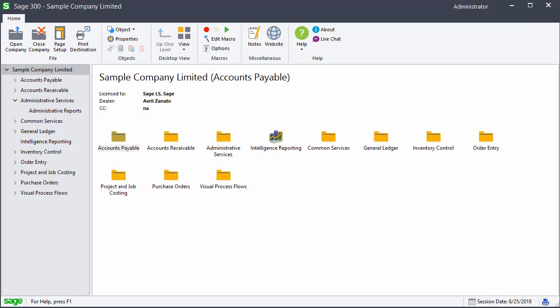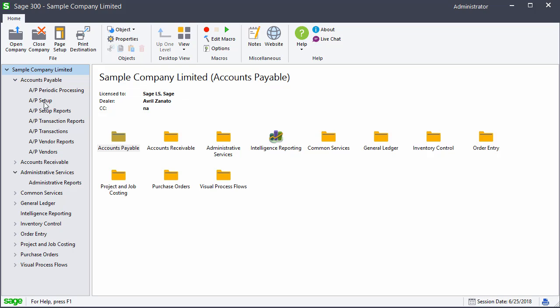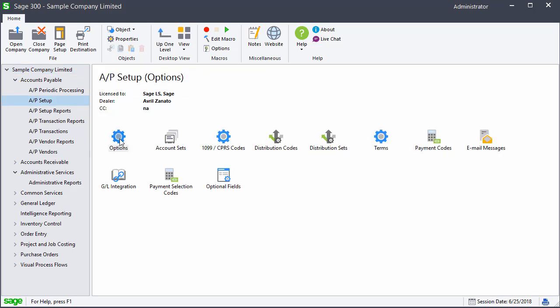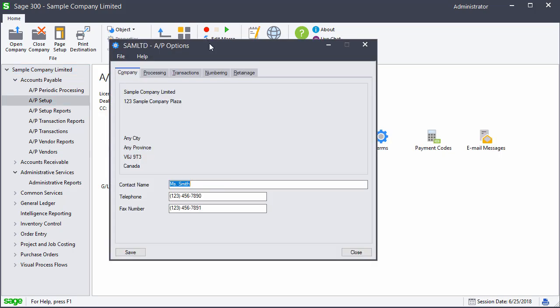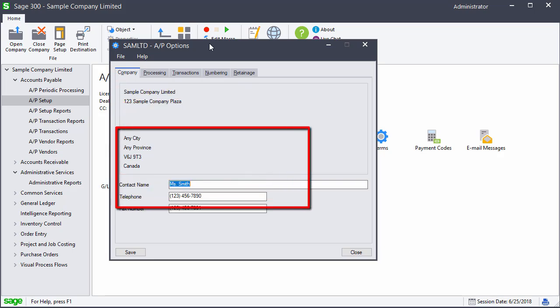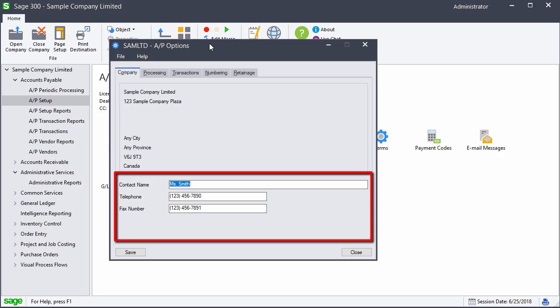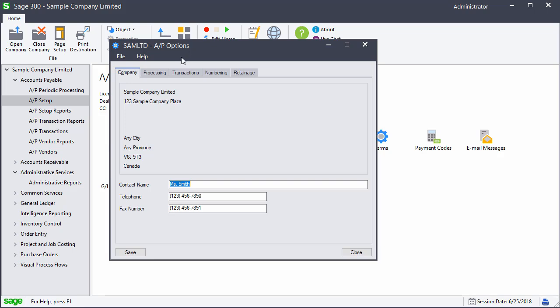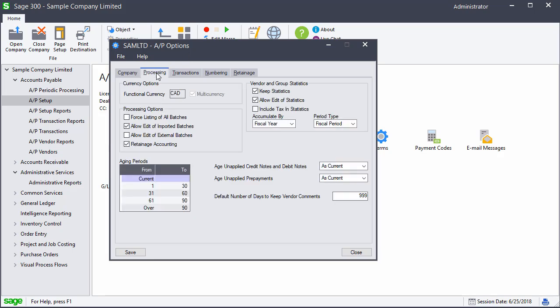Let's have a look at defining the setup options for Sage 300. We'll click Accounts Payable in the left-hand pane, select AP Setup, and then double-click Options. And the following window appears. There are again 5 tabs. The company information is displayed on the Company tab, and we can make modifications to the contact name, telephone, and fax number. Let's have a look at the Processing tab, where we can define the processing options.